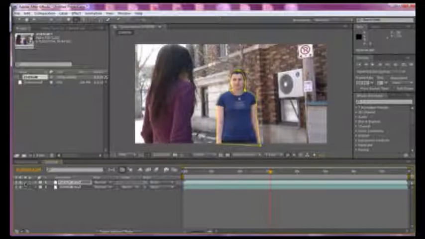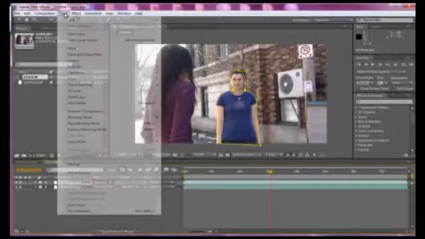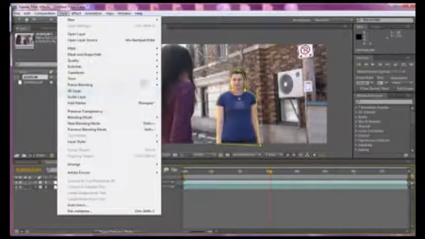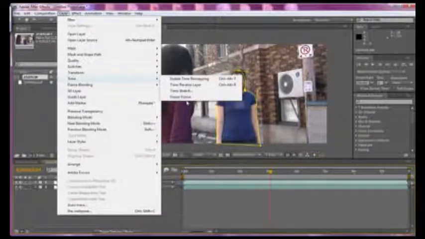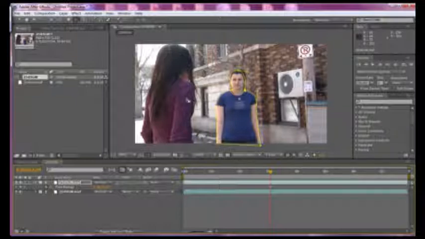And now we want to freeze frame this point. So we're going to choose layer, time, freeze frame. Okay, and now we have frozen a frame. We have a frozen frame of this entire layer.